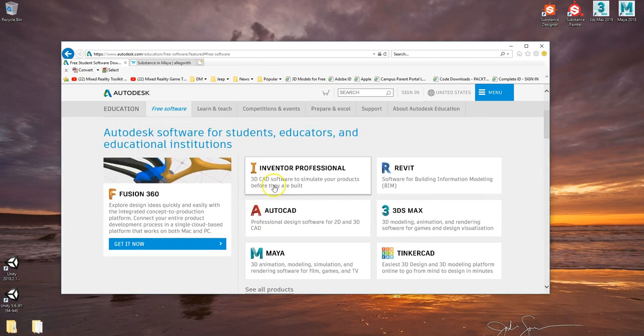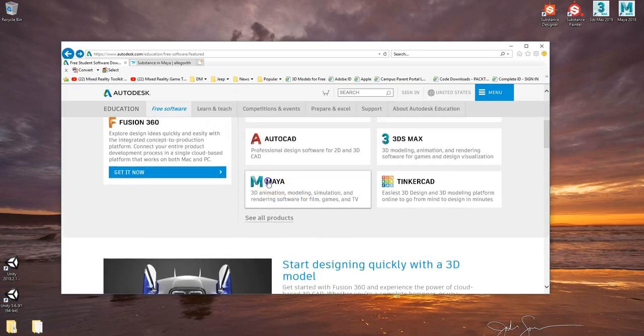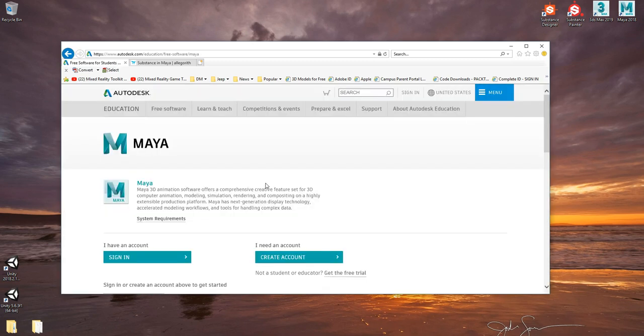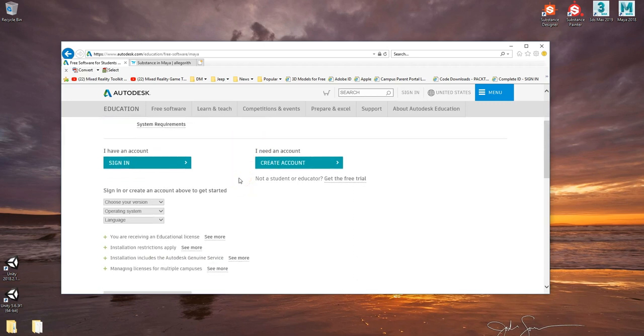Okay, so now back up a little bit here. Just click on the one that you want, and you can download more than just one. You can also download the media entertainment package, and that'll give you things like Maya, 3ds Max, Motion Builder, Mudbox, all in one package. You'll need to sign in to be able to download, or if you don't already have an account, you'll have to create an account.